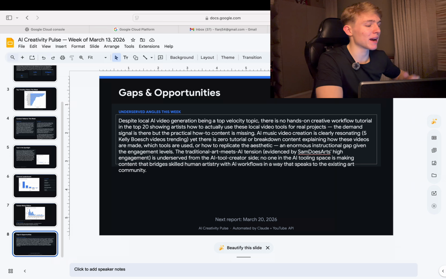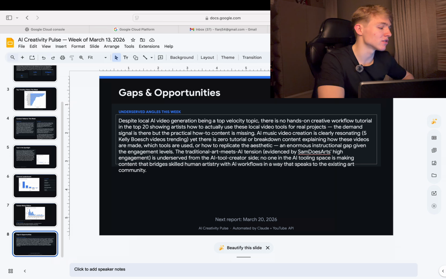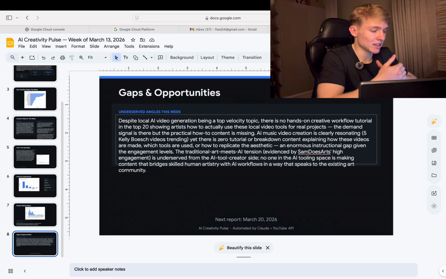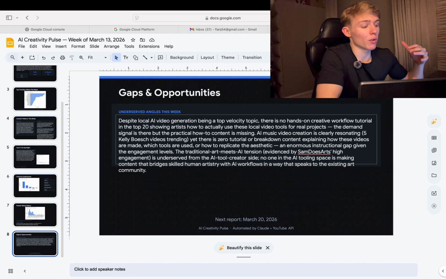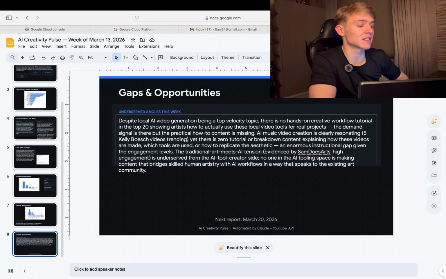Basically saying here that despite AI video generation being a top velocity topic, there's no hands-on creative workflow tutorial. So that's basically saying that AI creativity, AI videos are really booming at the minute. They're really doing well. Everyone's excited about them, but there's no real creativity workflow. So if I wanted to make a video on that, that's what I can go ahead and do based off the research that this agent's done.